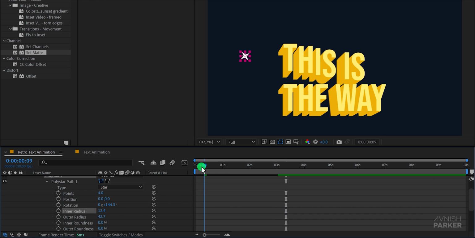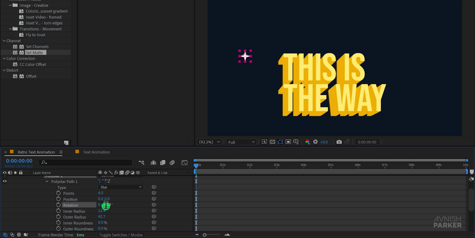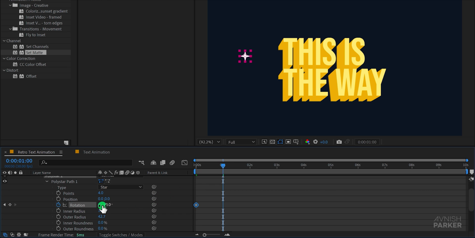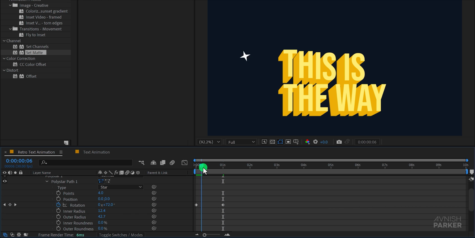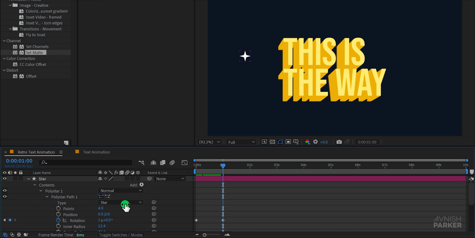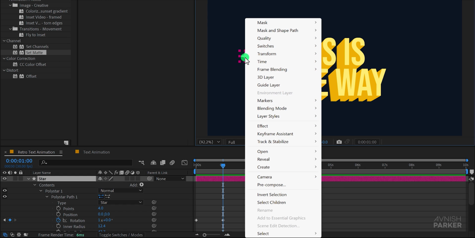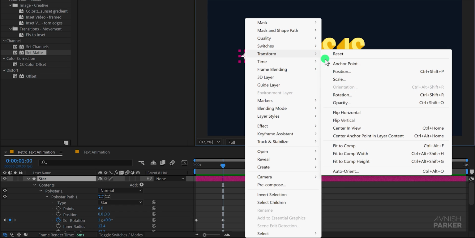Move to the first frame and set the rotation value to 0. Add a keyframe. Move to the 1 second mark and set the rotation value to 1, making the star complete one full rotation. Ensure the anchor point is centered. If it isn't, right-click on the layer, go to Transform, and select Center Anchor Point in Layer Content.